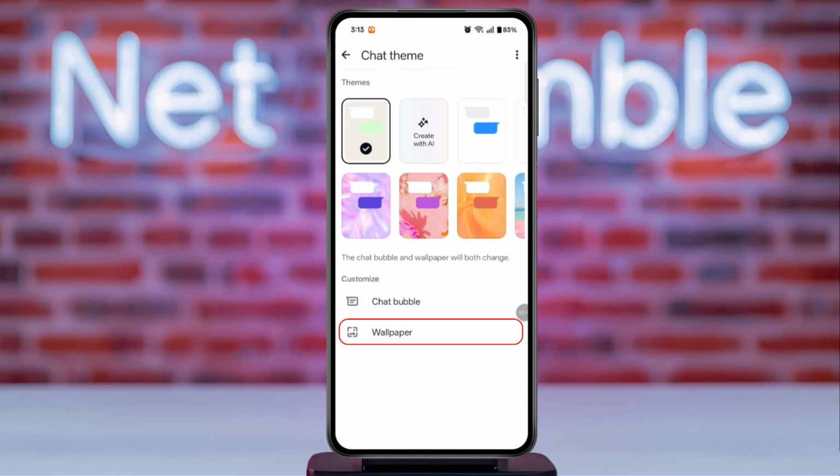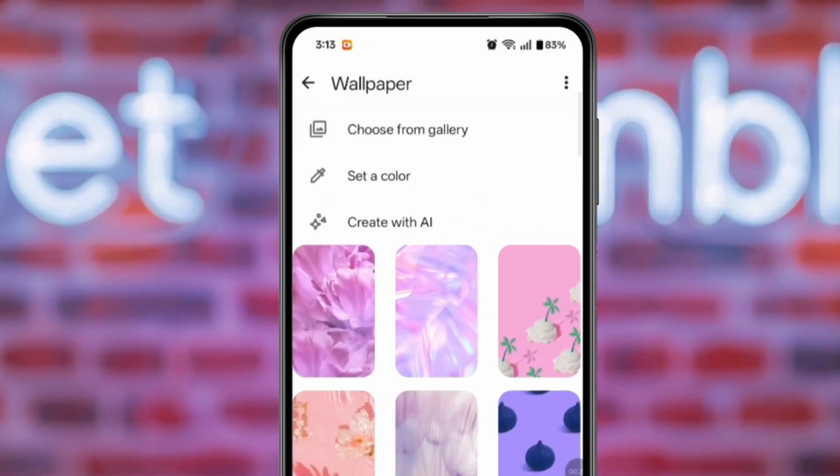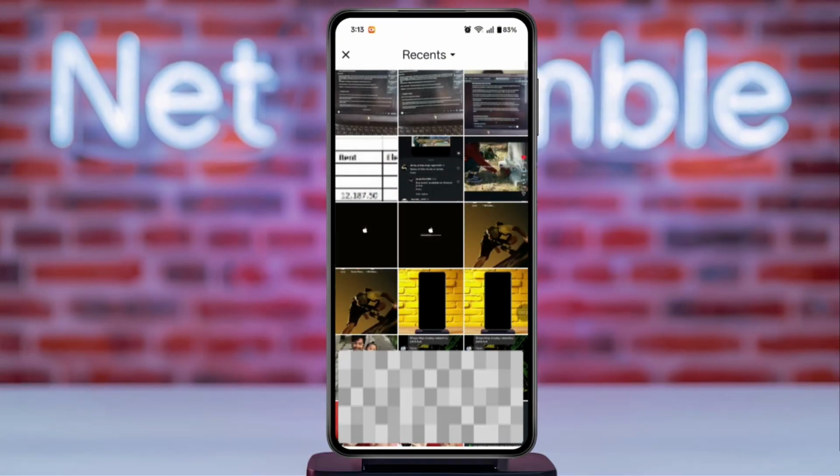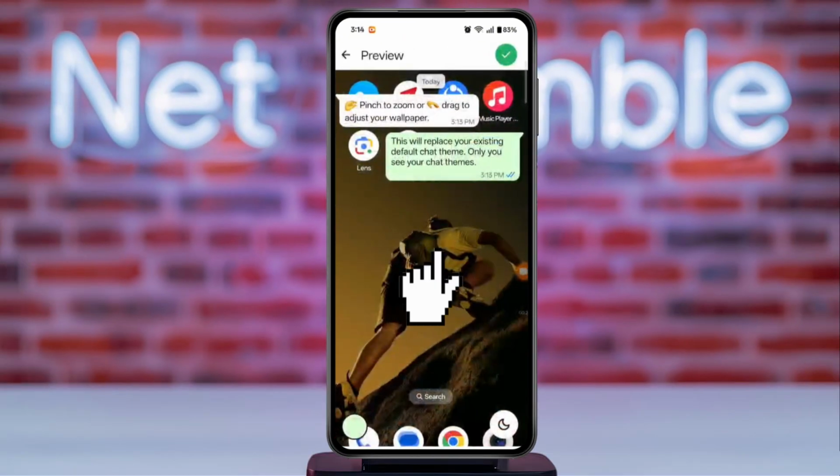If you want to use your own picture, tap Wallpaper and choose an image from your gallery. You can adjust the image and preview how it will look in your chats.